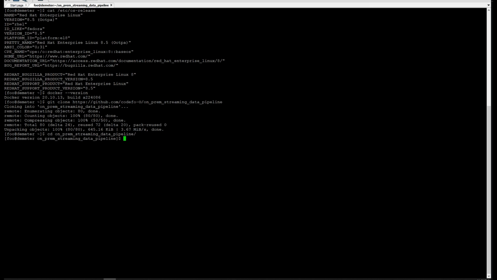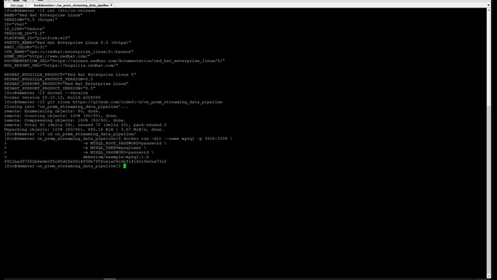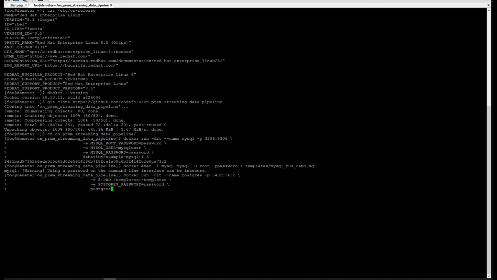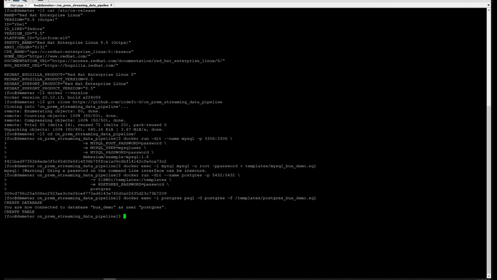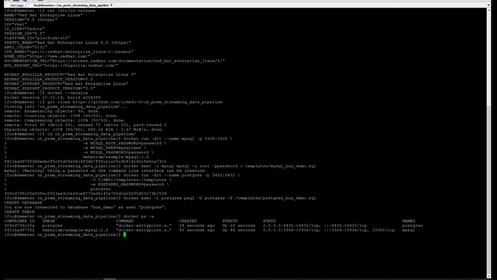Please be advised that going forward, all Docker commands should be run in this folder to ensure that the volumes are mounted correctly. We can now start our deployment by launching the database containers and creating the initial databases. We will first launch MySQL and generate the database. Once MySQL is running, we will go ahead and launch Postgres and generate its database. And just like that, we have our MySQL and Postgres databases ready to go.